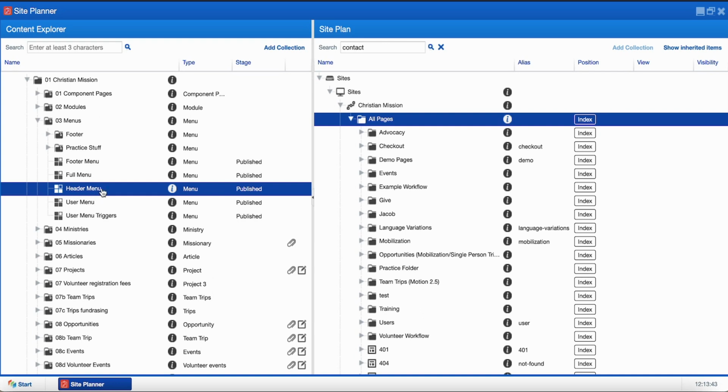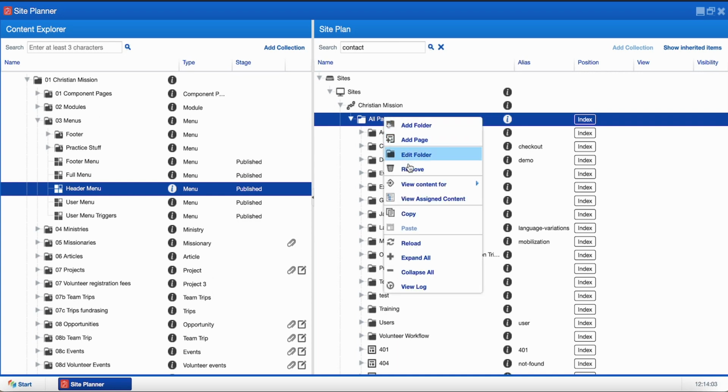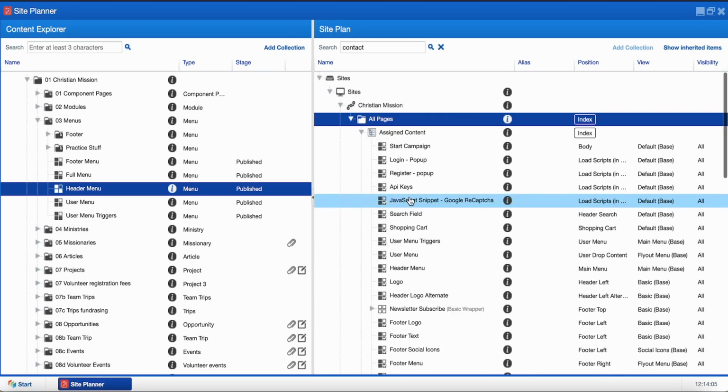Since you would want these menus really to be published on every single page, it's important to put this in assigned content. Let's hop over and take a look at that. Assigned content is located under the Site Plan. You can locate this by right-clicking on all pages and selecting View Assigned Content.